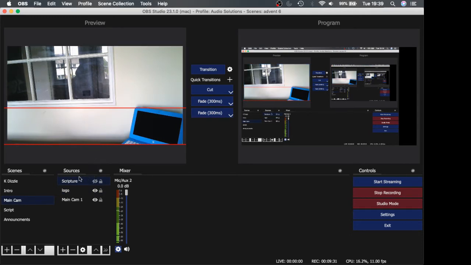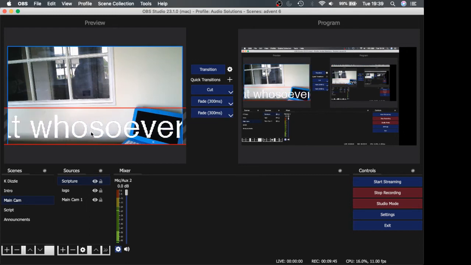Now, down here under sources, and today you'll be able to see it, that was supposed to appear in scripture, but you'll see next to the eye, and this is actually a symbol of an eye, it's got a line through it. If I take that line out, the words will reappear.